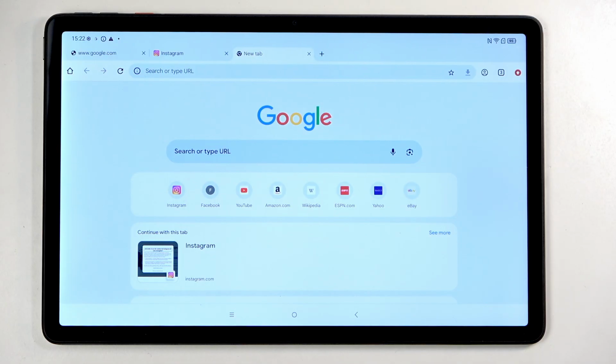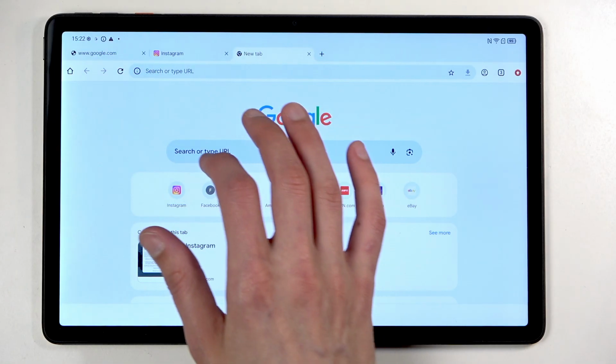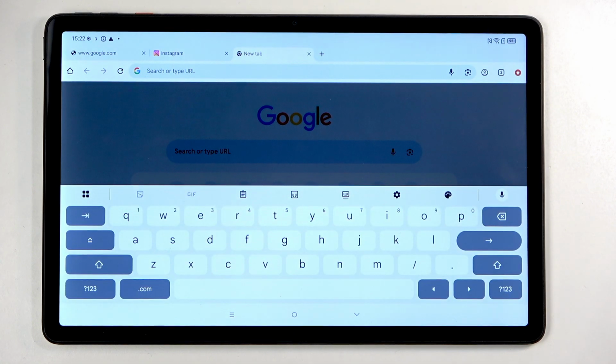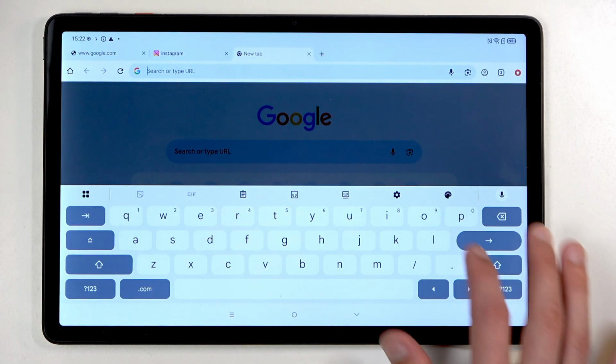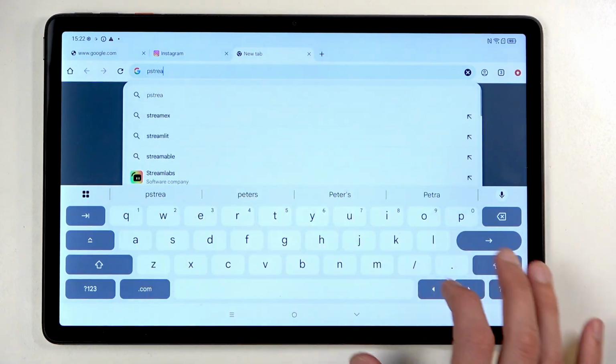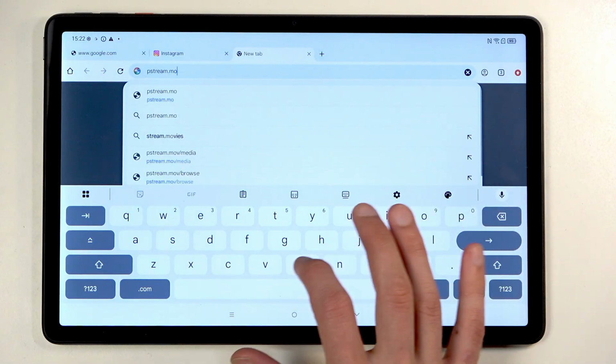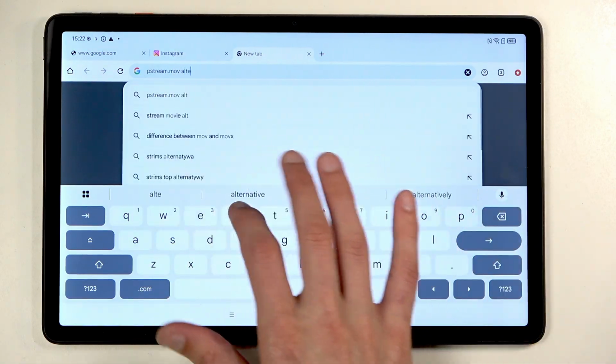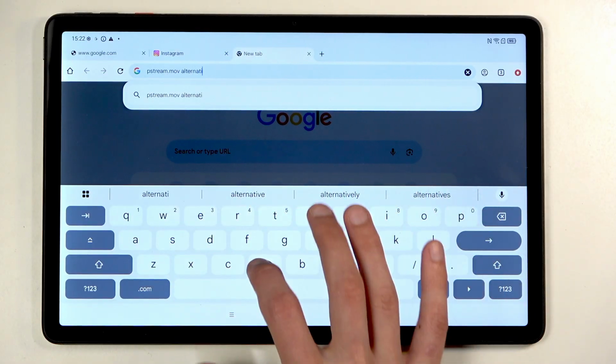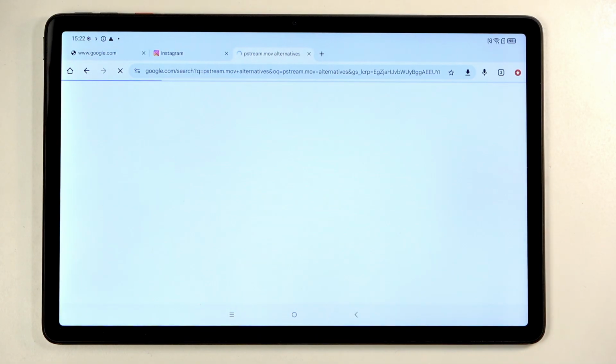And if you're paying for this content on Netflix that you're trying to capture right now through this method, again, you're already paying for the service, so you're not really pirating it. Now, what I'm going to be showing you here is a kind of, let's say, search term. Now, I'm going to be using pstream, stream.mov, alternatives as a search term.